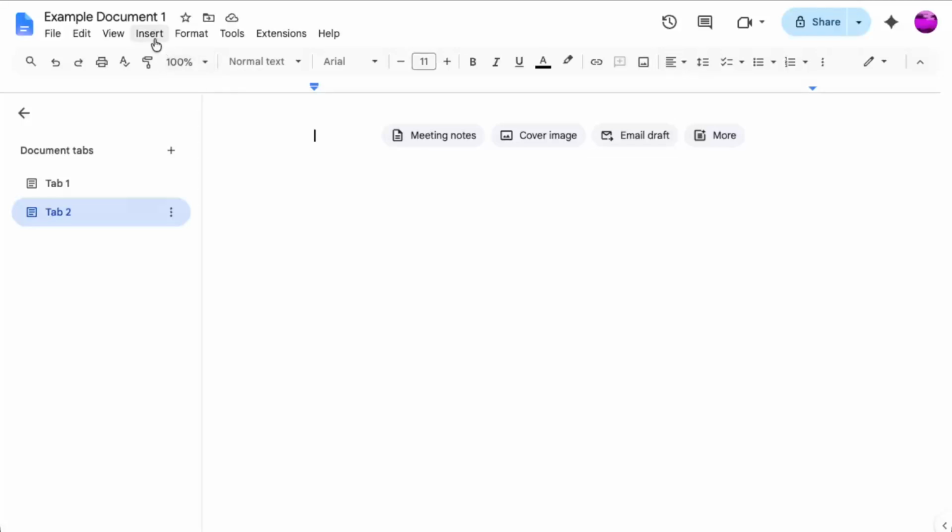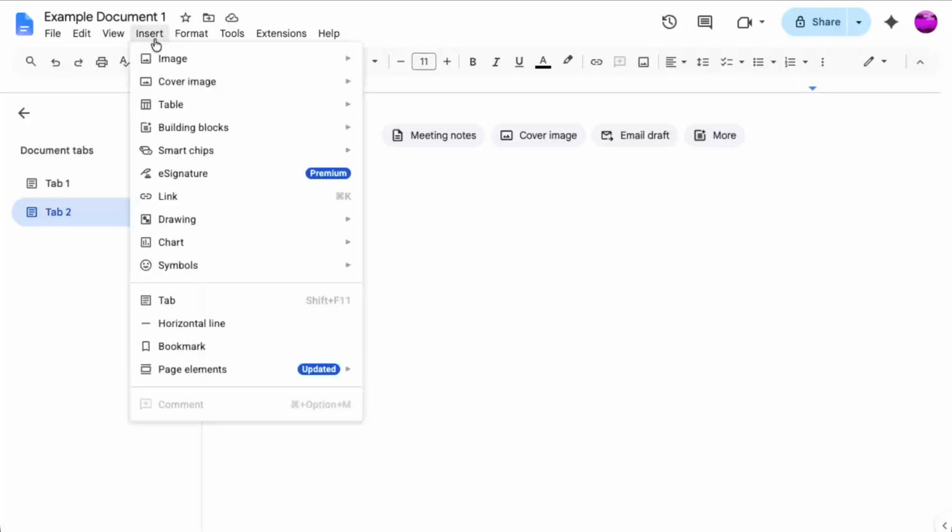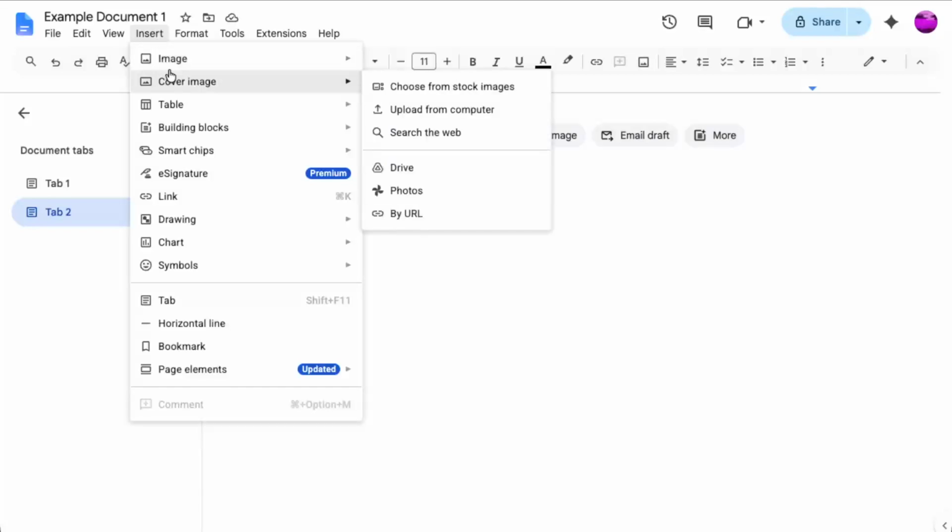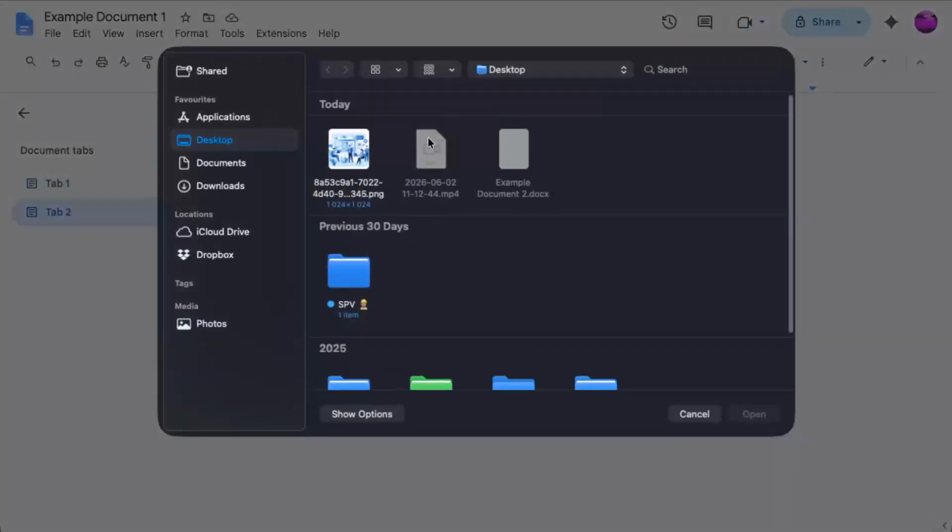After that, move to the top menu again and click on Insert. This is where you'll add the image into your document. In the Insert options, choose Upload from Computer. That will open your device's file browser so you can locate the image you want to use as your cover photo. Now select the cover image you want from your device.